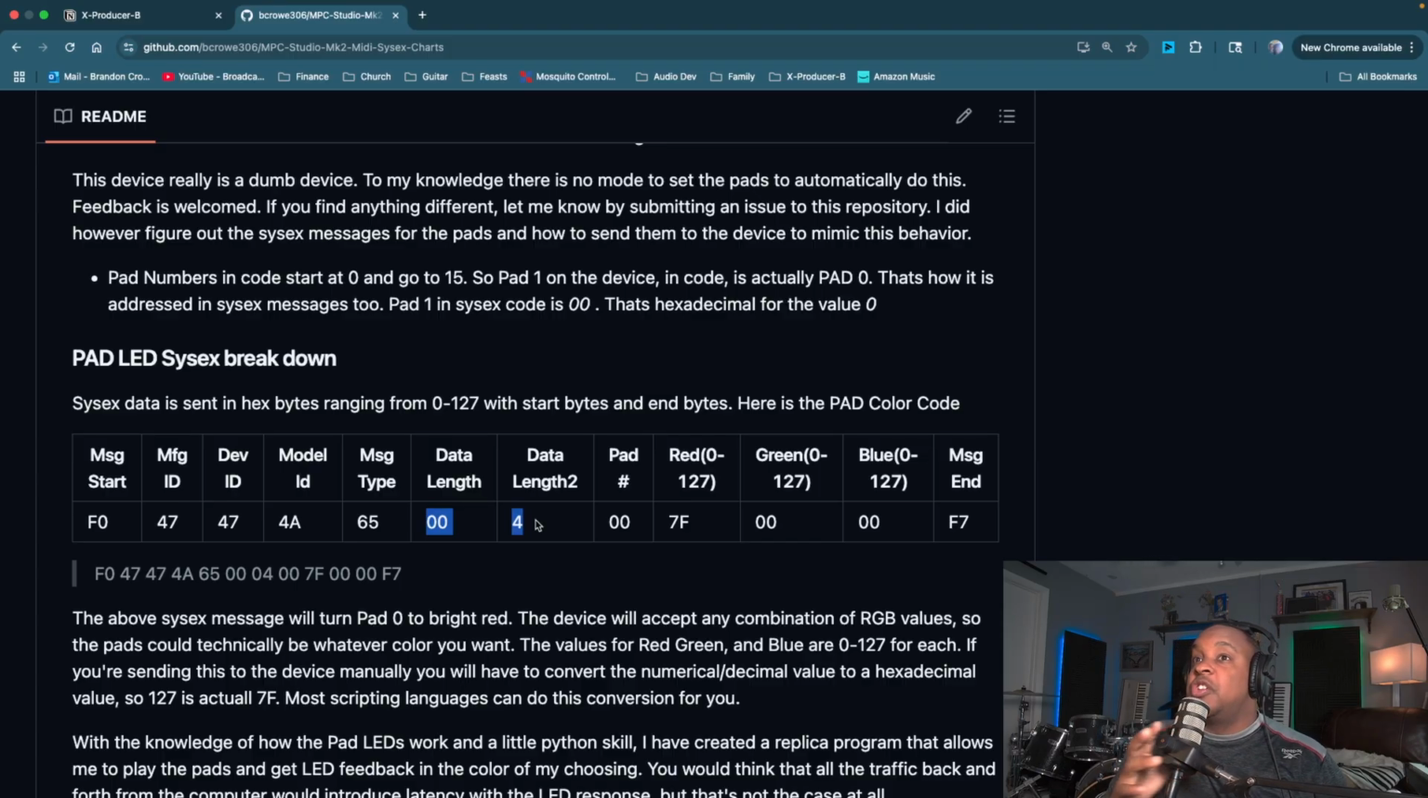So what this shows me is that I'm sending a command to color the pad. Okay. And it's going to be 4 bytes long. And this is the pad number. Now remember, in code, 0 is actually 1. You just got to get that in your head when you look at 0. So what this means is that I'm going to color pad number 1. And I have 3 values I can do. I can go red, I can go green, I can go blue, and I can go from 0 to 127.